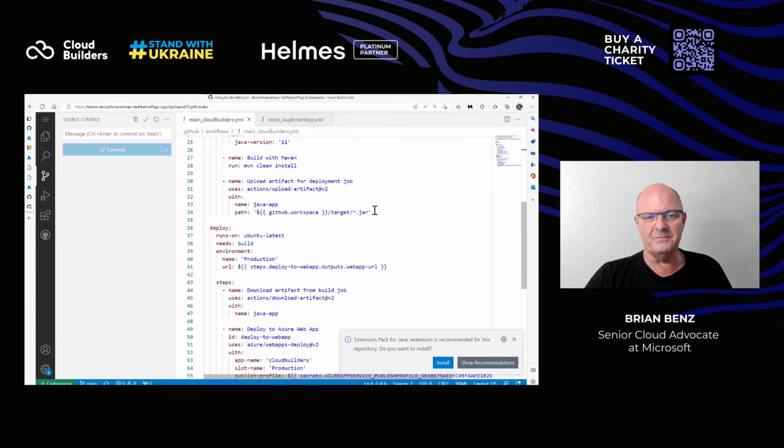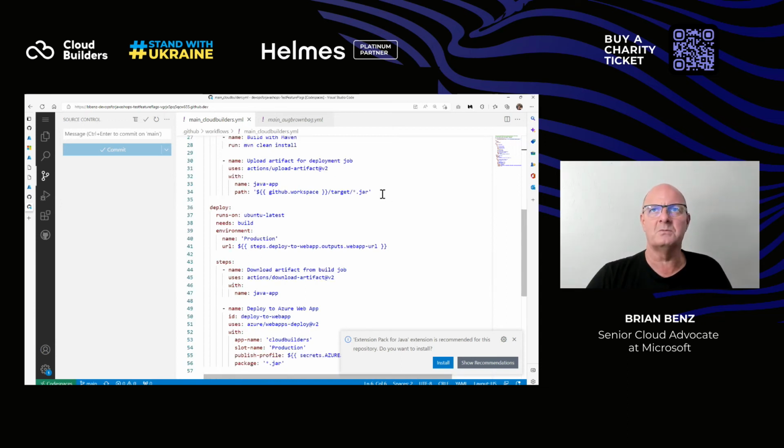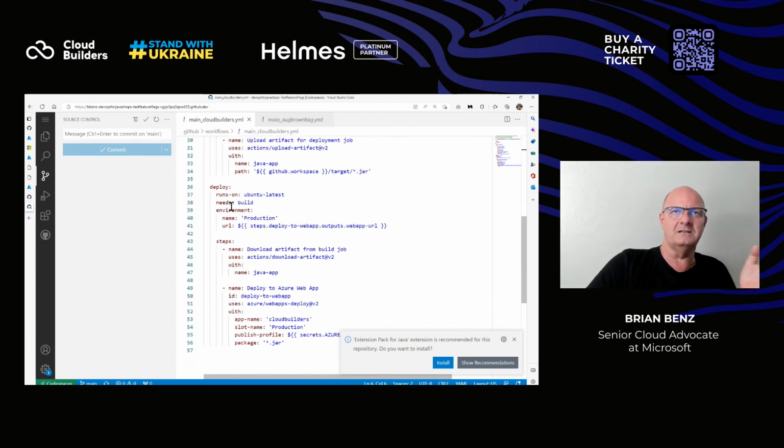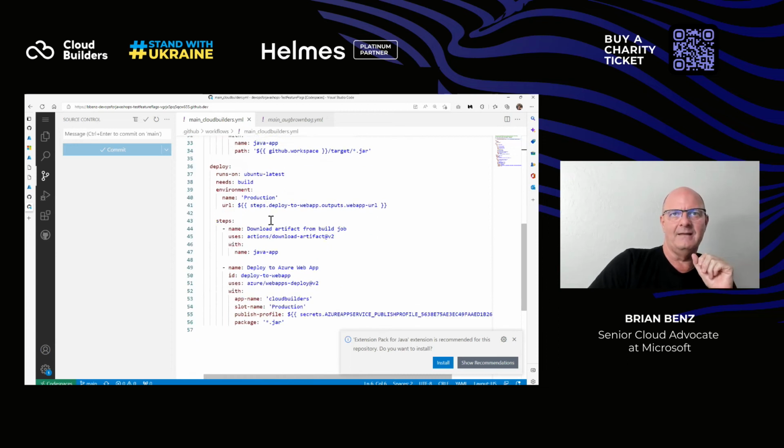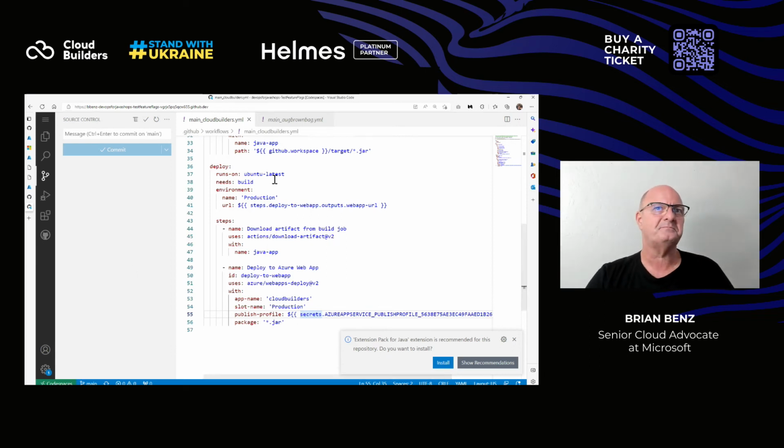And then it builds a jar file and it deposits that jar file somewhere where the deployment job can pick it up. So the deployment job then runs on something else. It needs a build, so the build has to have succeeded in order for the deployment to run. And then you download the artifact that was created by the build job, and you deploy it to the web app. And it uses the same secrets reference, but this time it's referencing a token, a publish profile that we're using, and it deploys a jar file.